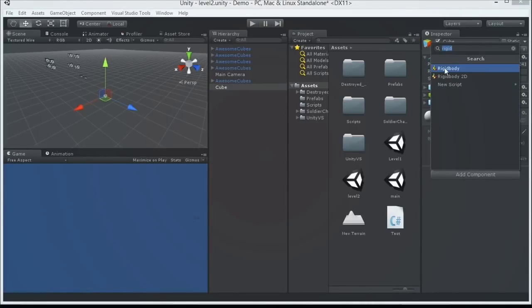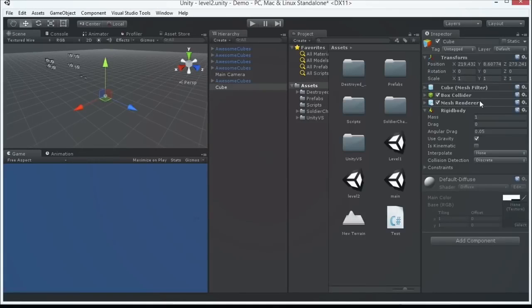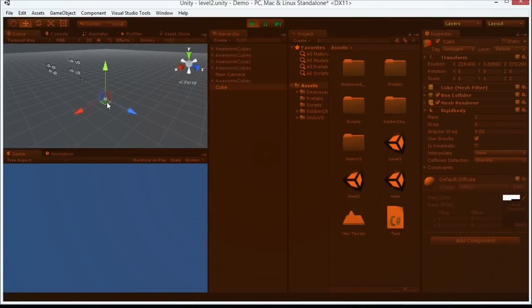What is a rigid body? If anybody remembers from high school physics, this is what's giving your object mass. And it's allowing it to understand gravity by default. If I click on play right now, this guy's falling. Look at them go. All of them. They all have that because I added that to that prefab before.